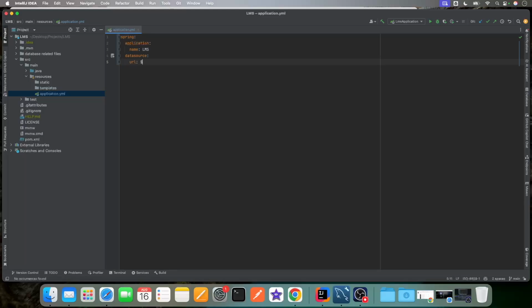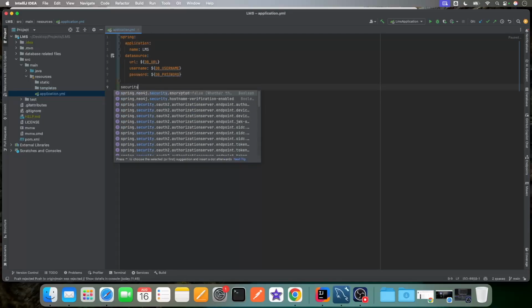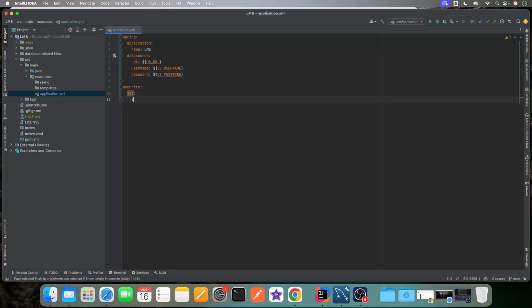I start with the name of the application. Then I enter the credentials for my MySQL database connection as environment variables. It is a good practice to define your credentials as environment variables because even if your code is stolen, your private tokens and passwords are safe. Then I also add the issuer and token secret information here.